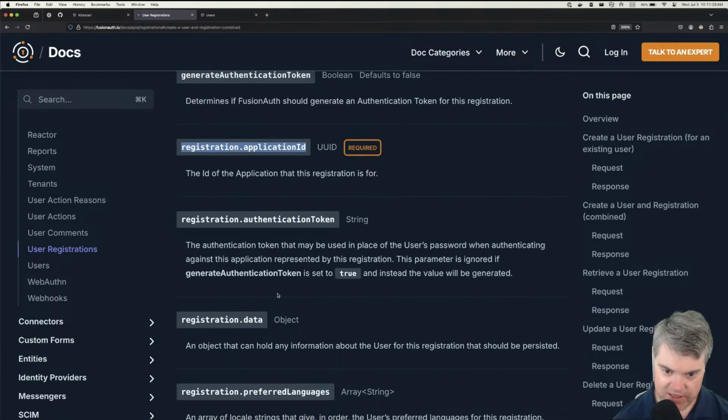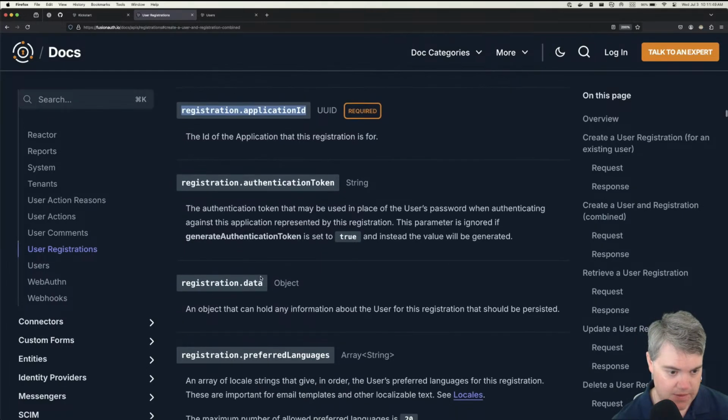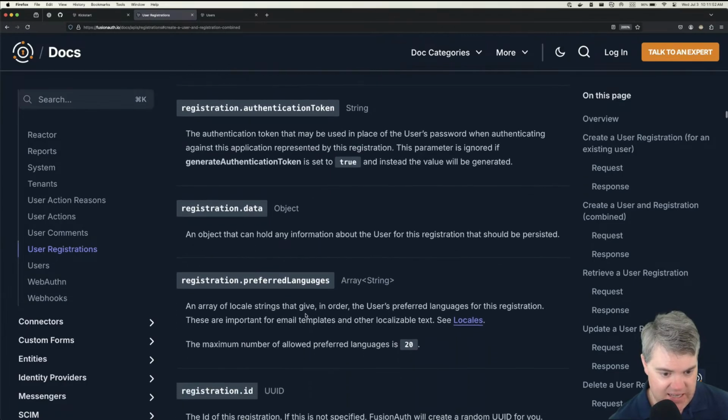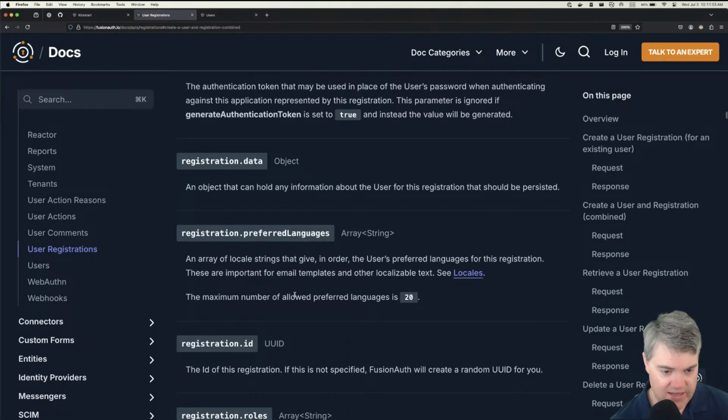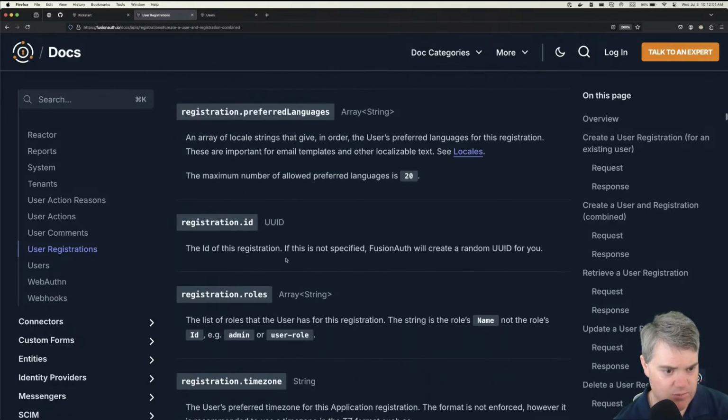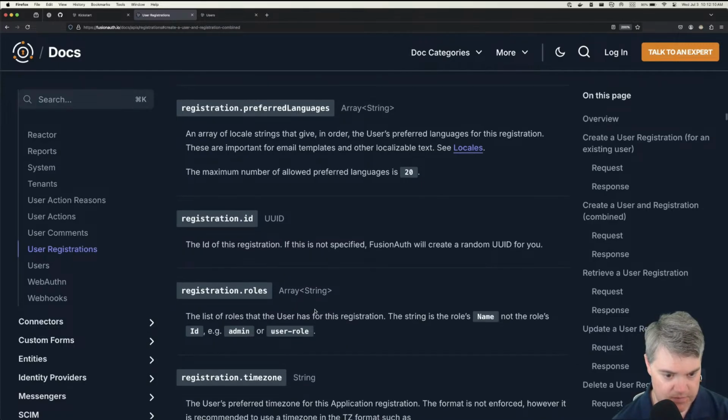Authentication token that may be used in place of the user's password when authenticating against this application. Okay, so oh yeah, so I'm generating an authentication token instead of providing one, essentially. Okay, I don't need any data for that. Preferred languages, I think is okay to just leave that as blank. They'll generate a random UID for me, okay.